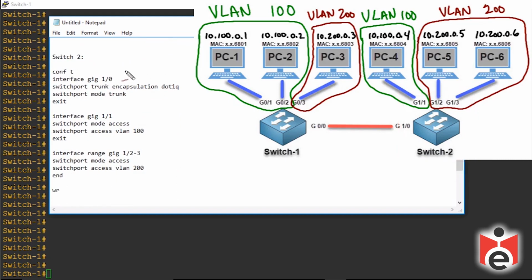Working from the left to the right on switch 2, we're going to configure gig 1/0 to use .1q encapsulation and to tell it to go ahead and act as a trunk. We'll also go into gig 1/1, configure it to be an access port associated with VLAN 100, and then we'll go to the interfaces gig 1/2 and 1/3 to tell the switch that those two ports are access ports, and then also to associate VLAN 200 with those access ports.